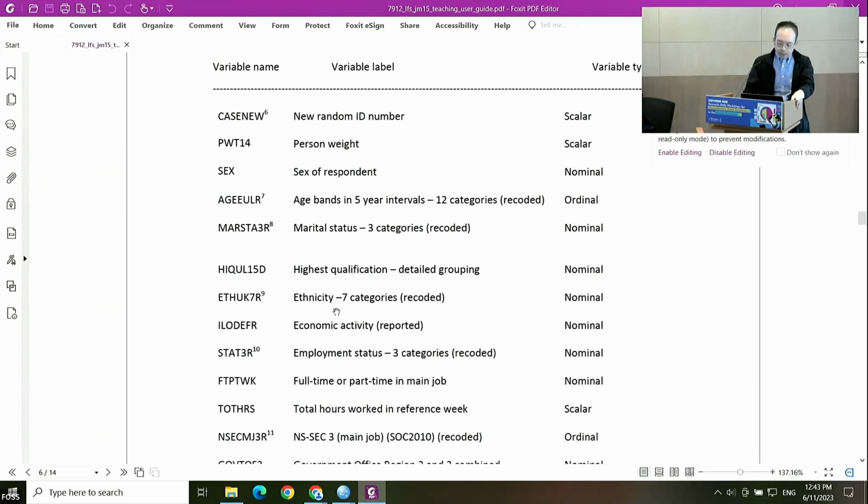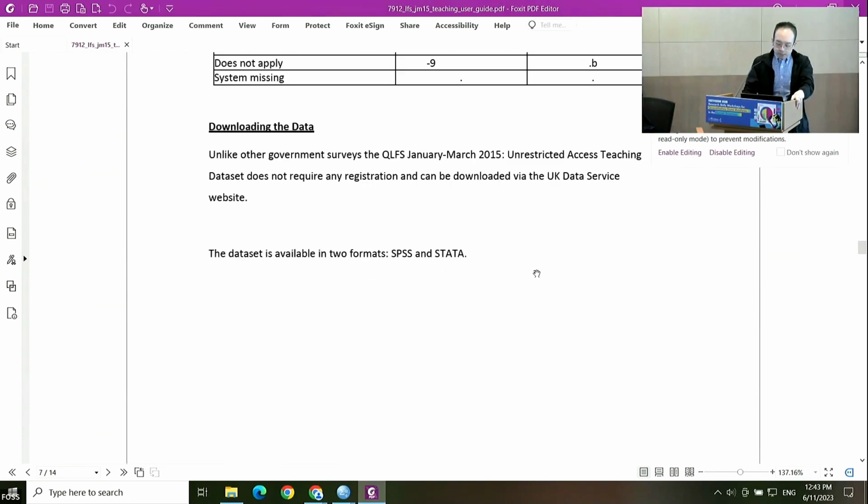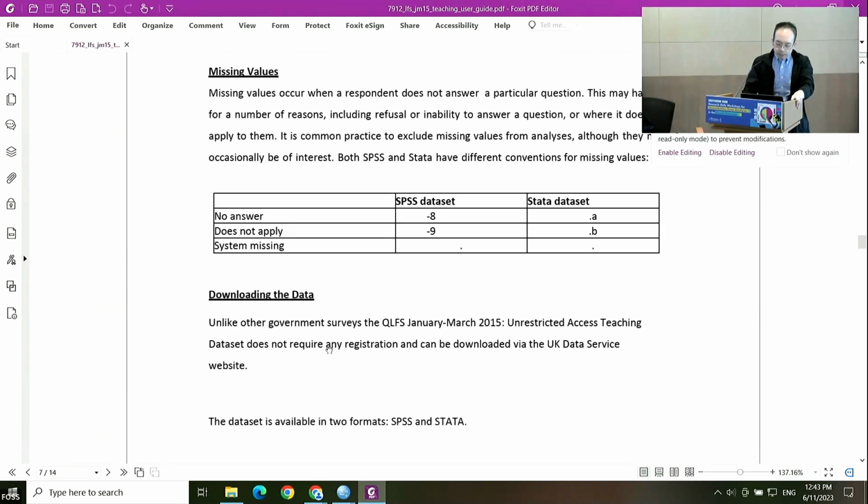For example, this ethnicity 7 category recoded. Okay, what do they mean? Okay, so nominal value, but what is a nominal value? Okay, so these kinds of things you can look at. They are going to be examples. All right, so that's that.